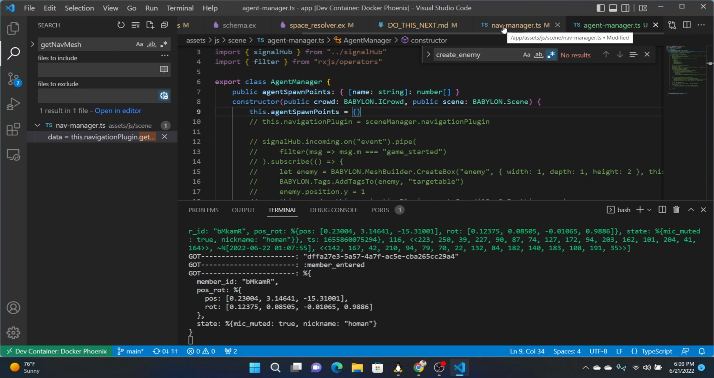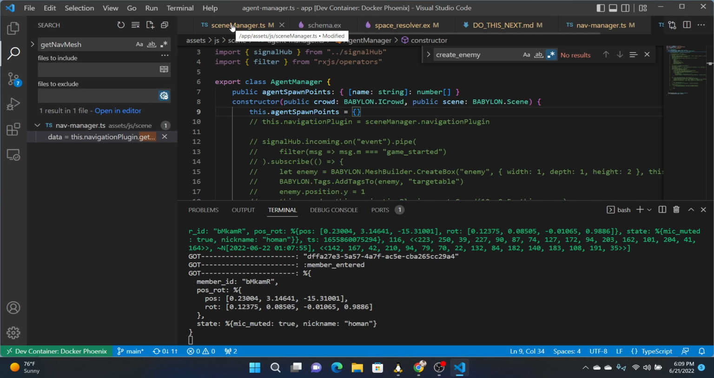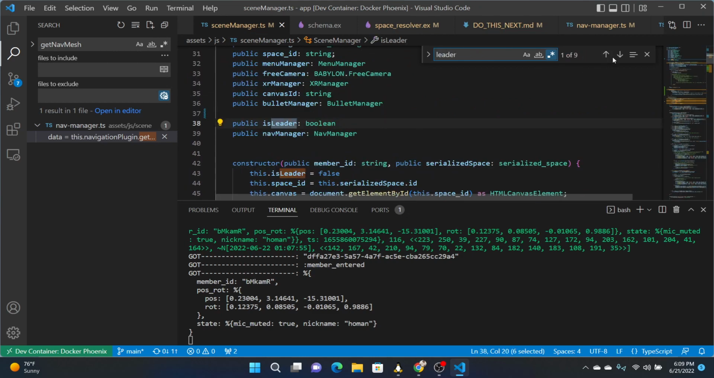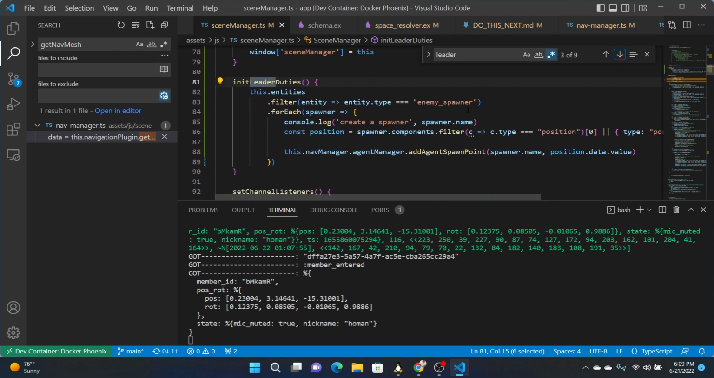Nav. So is this a leader? A leader duty? Leader duties. You're adding a spawn point. That's probably fine. I think this is probably fine. This is just to record it. You just need to know what the agent spawn points are.